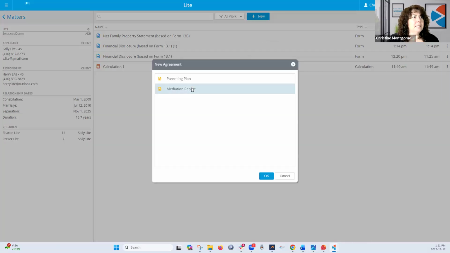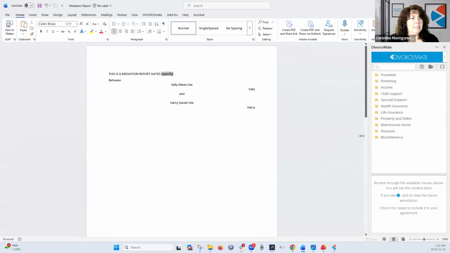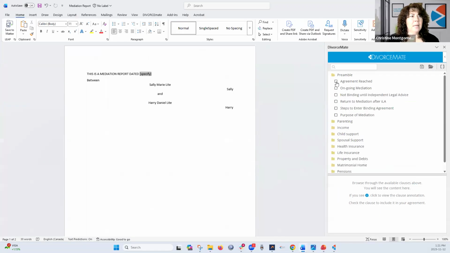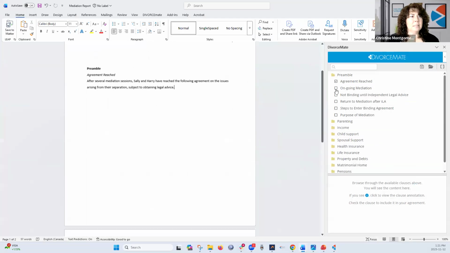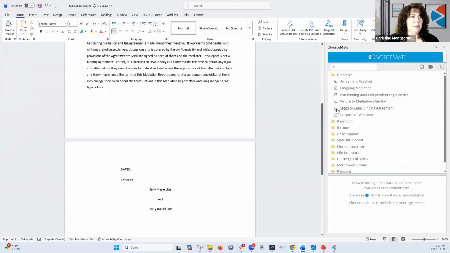But what it does is it takes out the legalese, if you will, and it allows you to just paper the document, paper the agreement, so that then they can take it and have it turned into a legal agreement. So for example, we've got the preamble, and you simply select the clauses by checking the boxes, depending on which ones are relevant.